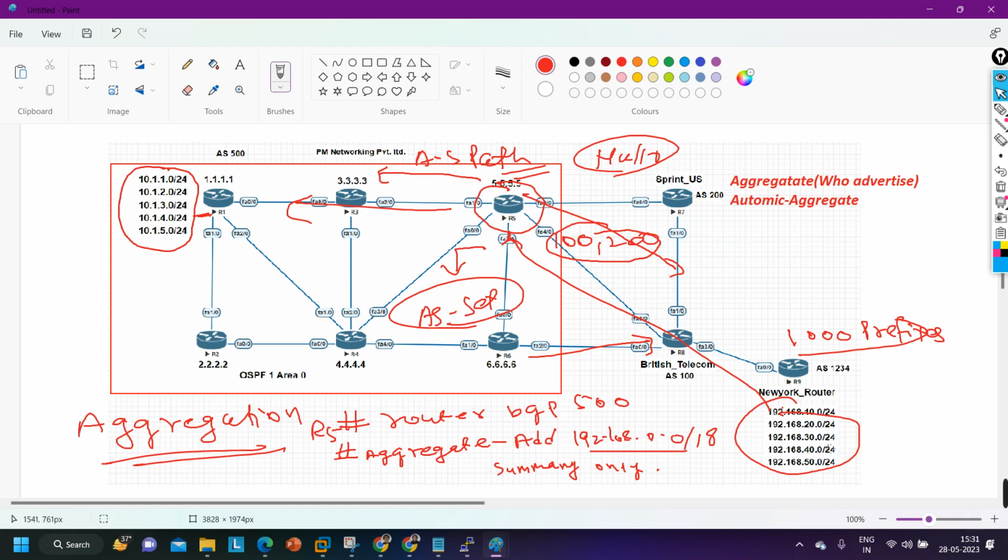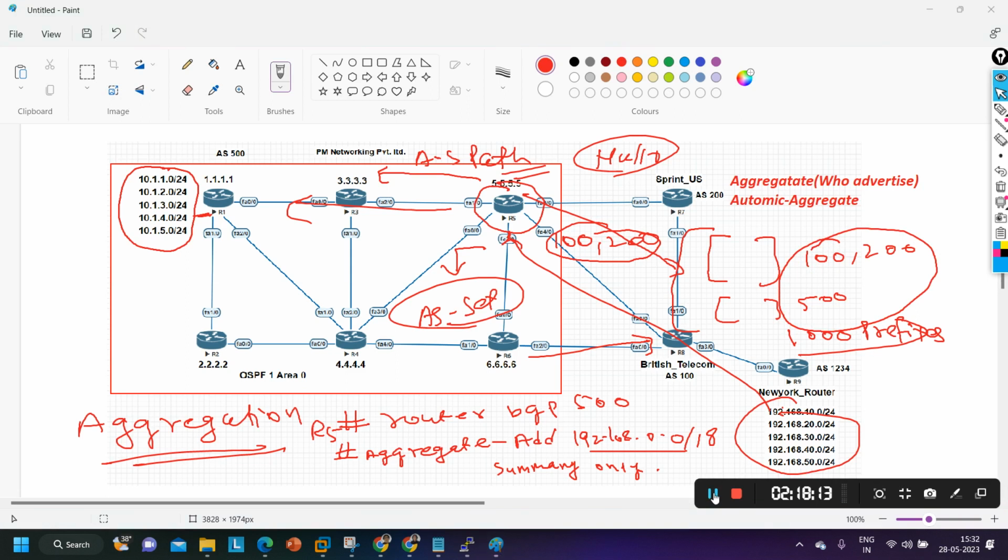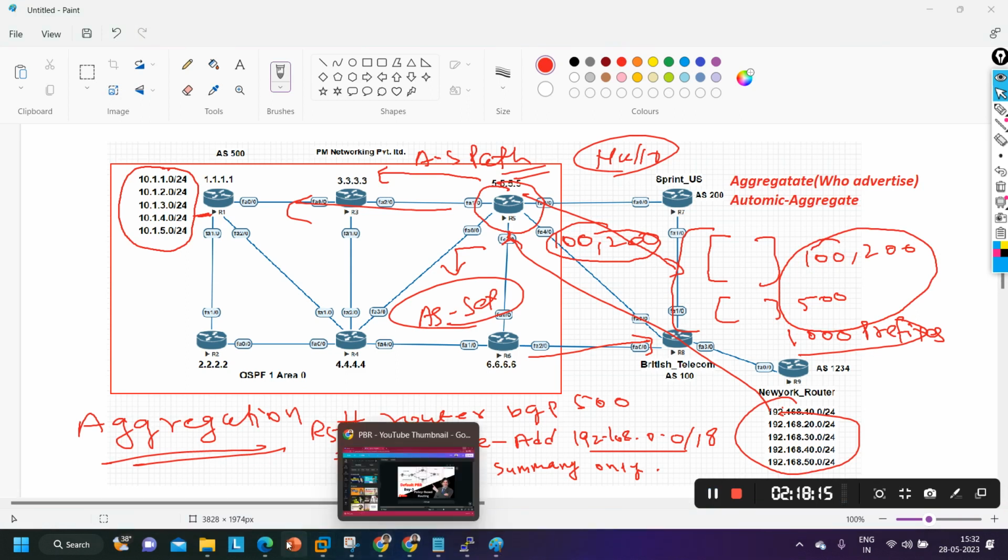Let's say you are summarizing prefixes, and out of the summarized prefixes, three prefixes have two AS numbers 100 and 200, and two individual prefixes have AS number 500, and you have summarized all the prefixes, so it will copy all the AS paths. Okay, so this is one concept the interviewer sometimes asks questions about from this topic. So let me take you to the configuration part again.